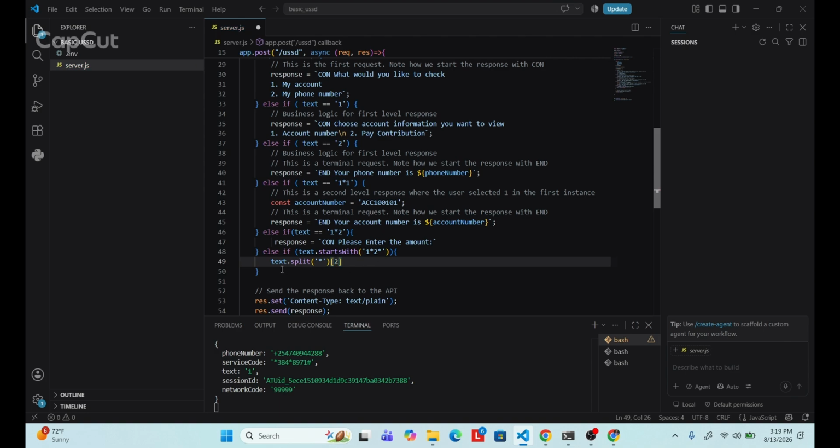So split is going to return an array. Let's assume that they entered 500. If we split this using the asterisk, we are going to get an array of three entries. So we are looking for index 2. This is going to be 0, 1, 2. So we're looking for that index. And then we're going to assume that this is the const amount. So that is the amount now.